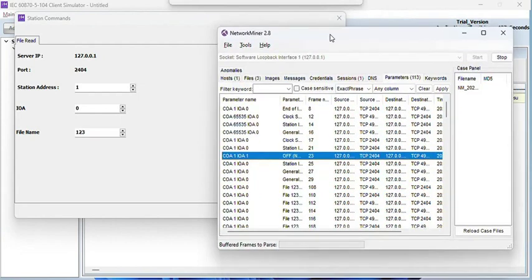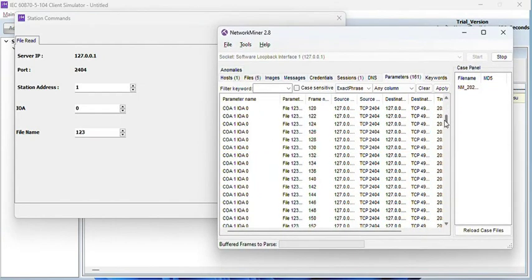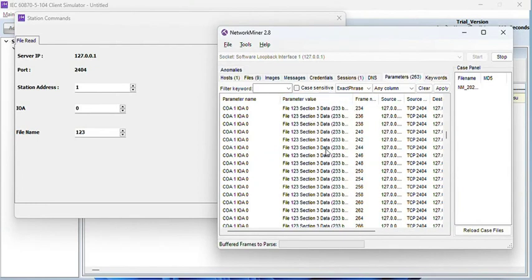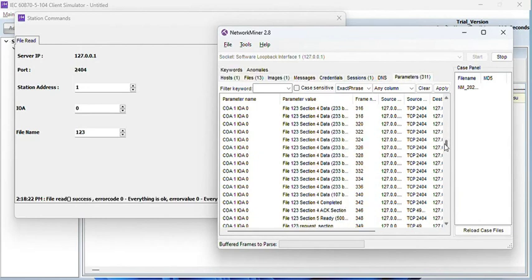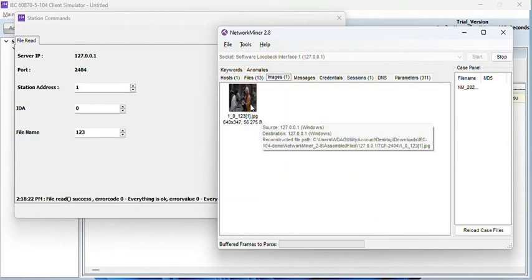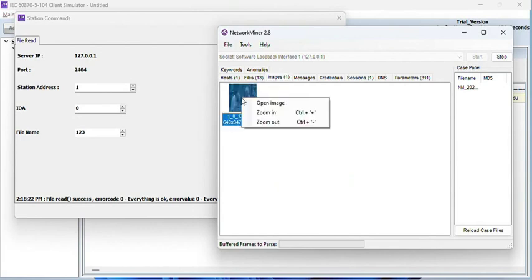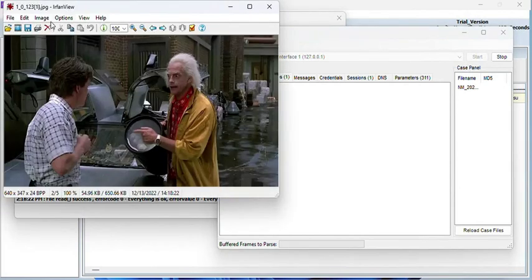If we go to NetworkMiner, we can see that yes, there's a lot of traffic coming in here. It says file 123, and then it divides the file into multiple chunks or small sections, and all of those chunks are downloaded, and here it says download OK. And we can see in the images tab we now have an image here, so I can do open file. The reason it's called 1_0_123 is because 1 was the station address, 0 was the object address, and then 123 was the file name or file number.